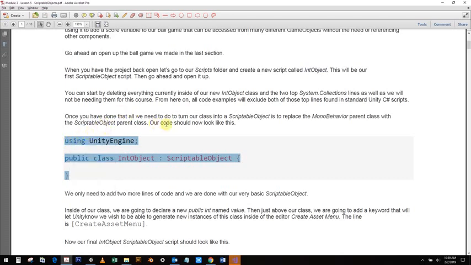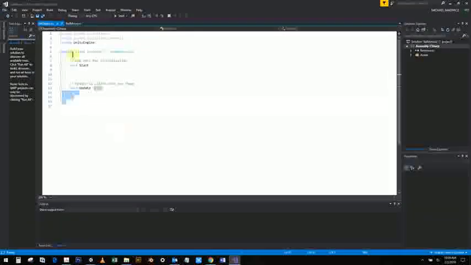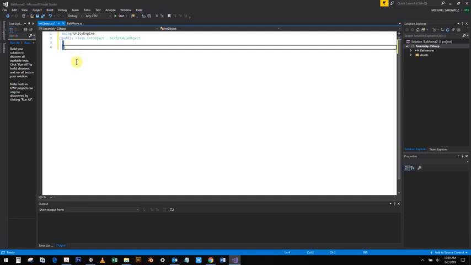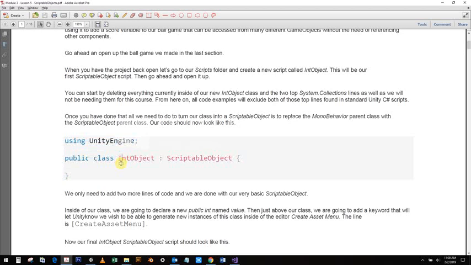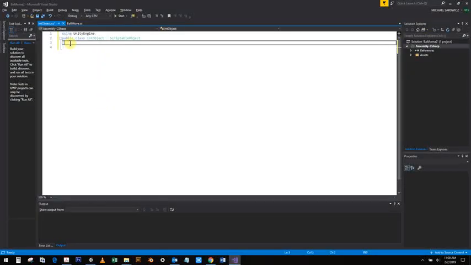If you have the two brackets together where there is not a space like I just did, just hit enter and give yourself some space, because this is our public class. We're probably going to want to put something into that public class, but understand that this is now a scriptable object, different than what we would have had before in a MonoBehaviour. Okay, we only need to add two more lines of code before we're done with our very basic script.